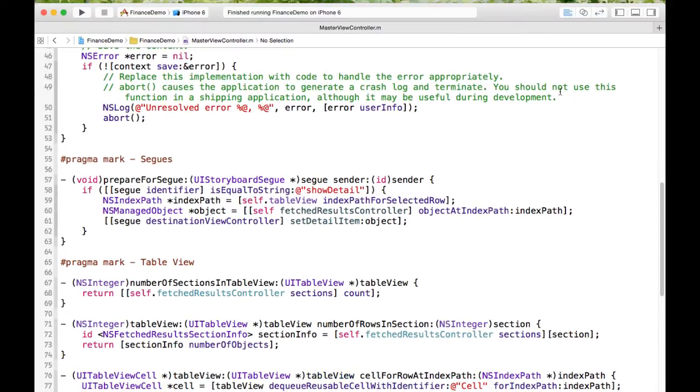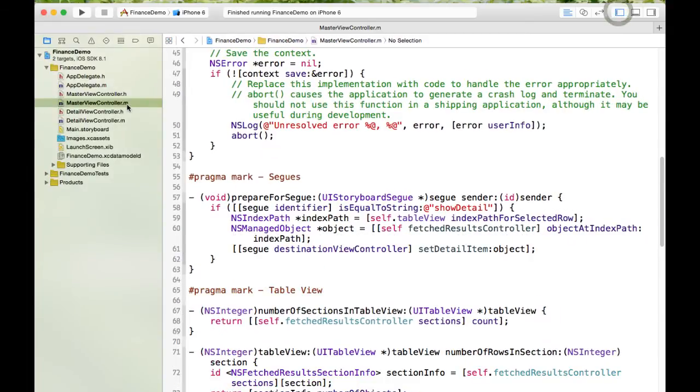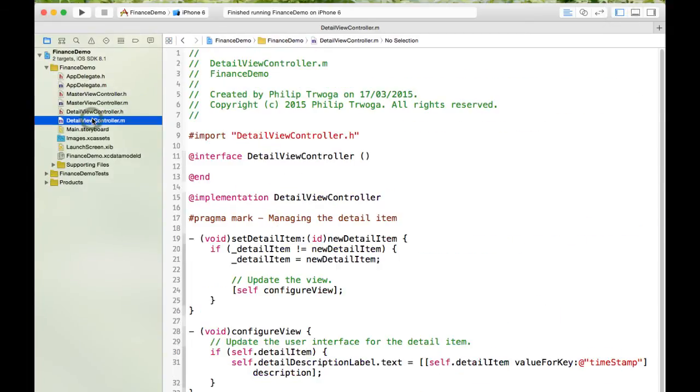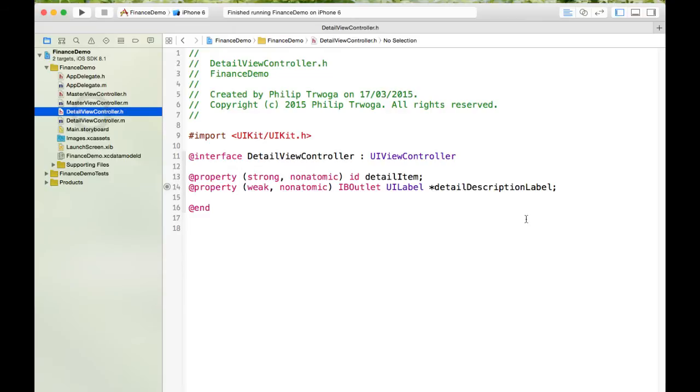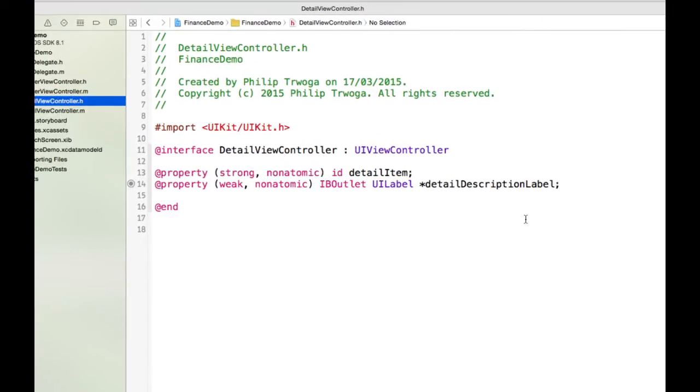So what we'll do is have a look at what's going on the other side. The detail view controller is quite abstract because it has a property on it of type ID. It does that because it doesn't really know what's going to be passed. It's just saying, I know something's probably going to get passed, so I've got an ID type there. And some kind of label, you can see.